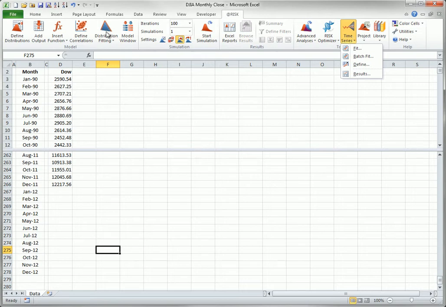Just as the distribution fitting tool lets you fit a distribution to a column of data, the time series fit and batch fit tools let you fit one or more time series processes to one or more columns of time series data. Similarly, just as the define distributions tool lets you choose a distribution for an uncertain input, the time series define tool lets you choose a time series process for a set of time series forecasts.